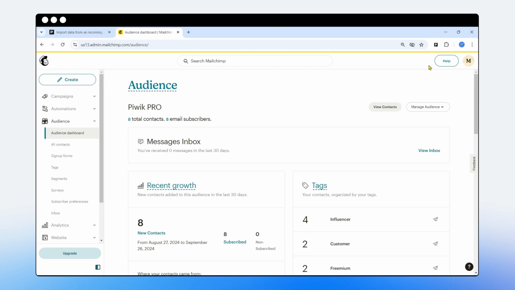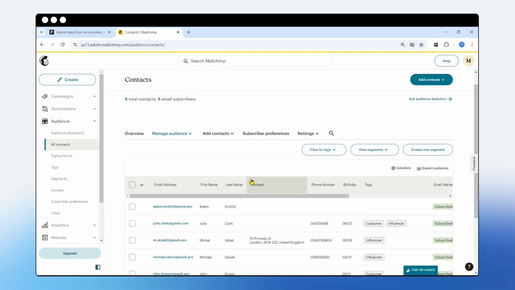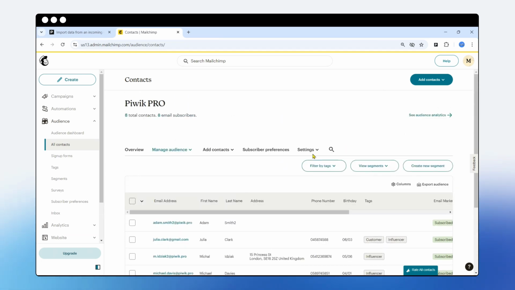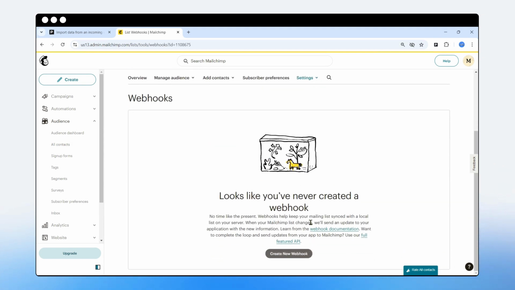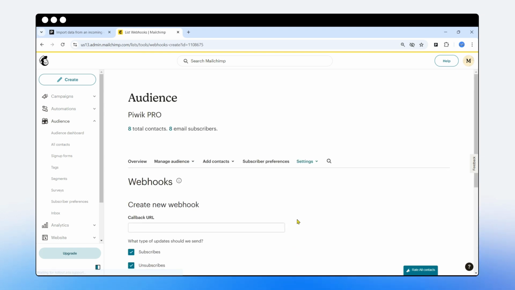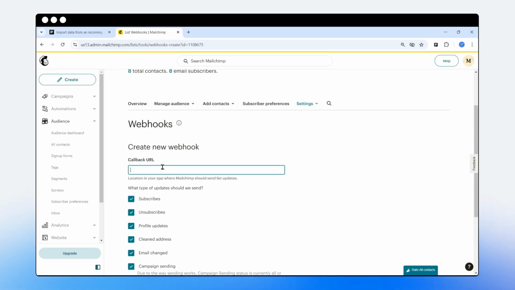In Mailchimp, once you log in, I already logged in. To your left, you'll see a few sections. Under the audience section, we need to go to all contacts. Now, I have some fake contacts in here, so they're not real. But if you go to settings and then scroll down, you'll find webhooks. If you click on that, that'll get you to this page where you can add a webhook. So you can click on create a new webhook. And in here, we can paste the URL that we've copied from here. So I'm going to do that, paste it.